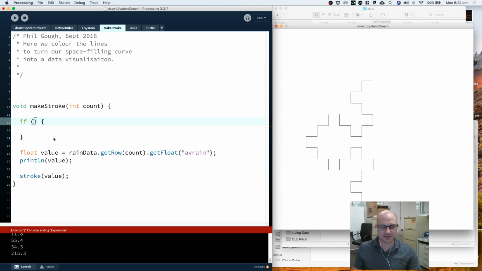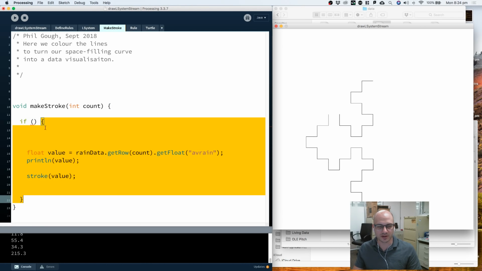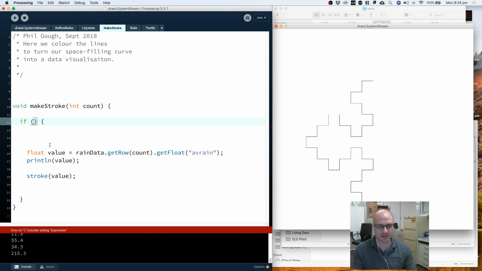We can have an if statement, and I want to enclose all of my little algorithm for calculating the stroke within that if statement. The if statement means that this block of code between these brackets will run if the condition, some little statement here, is true. So if count, the row that we want to look at, is less than our rain data.get row count. Oops, don't need a semicolon there. Don't need a semicolon at the end of this line at all.